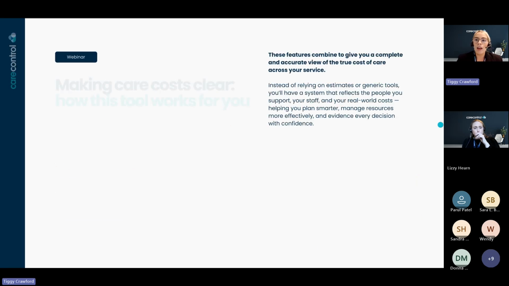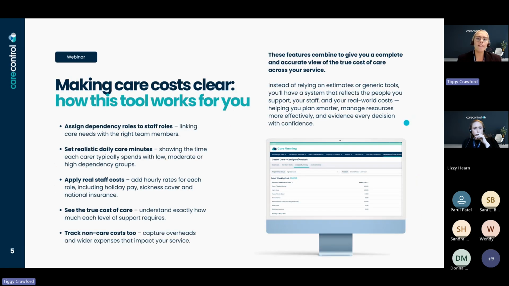So how does the Cost of Care and Dependency tool actually work in practice? It starts by linking dependency roles to staff roles, making sure care needs are matched with the right team members. Then you can set realistic daily care minutes, which show the typical amount of time staff spend with people across low, moderate, and high dependency groups. You can also apply real staff costs by adding hourly rates for each role, including holiday pay, sickness cover, and national insurance. That way, every figure is accurate to your service and not just an average.